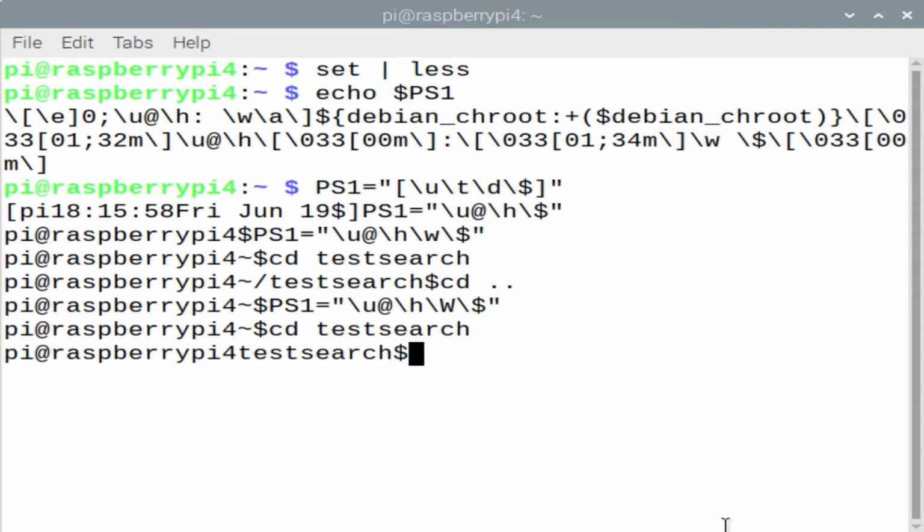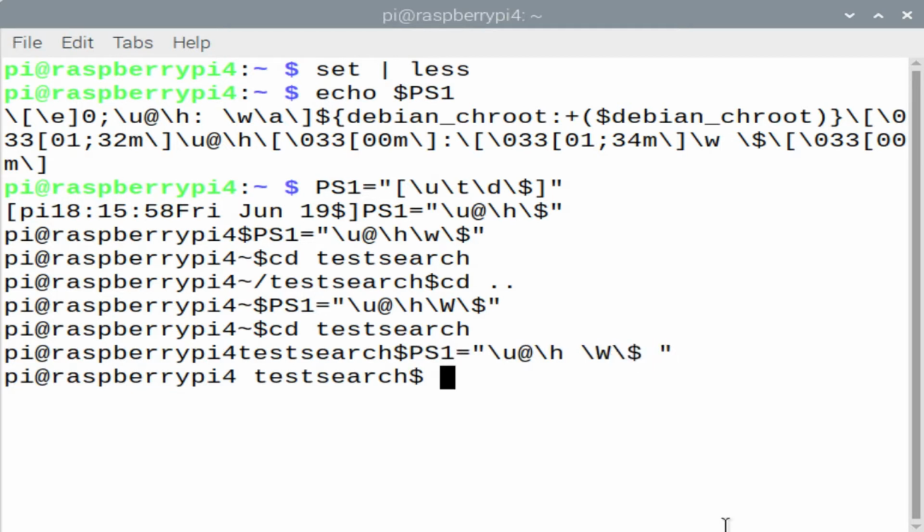If we want to see the relative path rather than the absolute path, enter \W, again cd into test search, and you'll see there's no tilde / in front of test search.